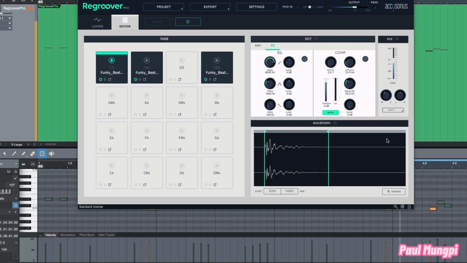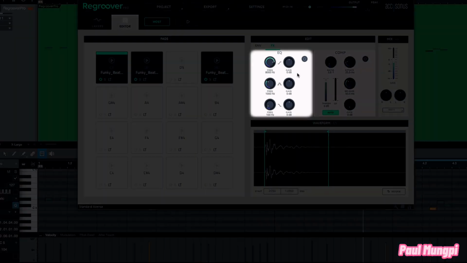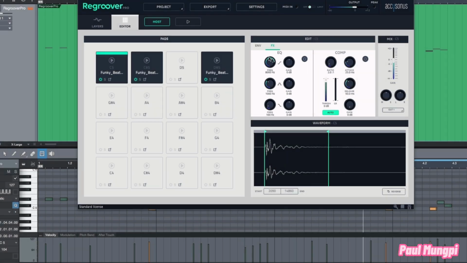So this is a pan or a balance perspective between the sides and the mid. So perhaps you'd want to make your kick right down the middle. In this case, I'm just going to leave it exactly where it is. Next up, we have this EQ section. Now, this is pretty self-explanatory. We have our frequencies that we can dial in over here, and then we have our gain amount over here.